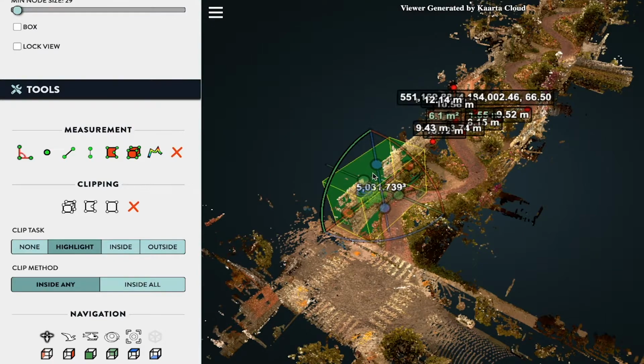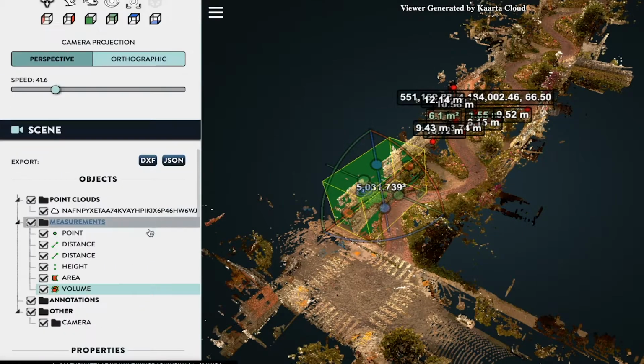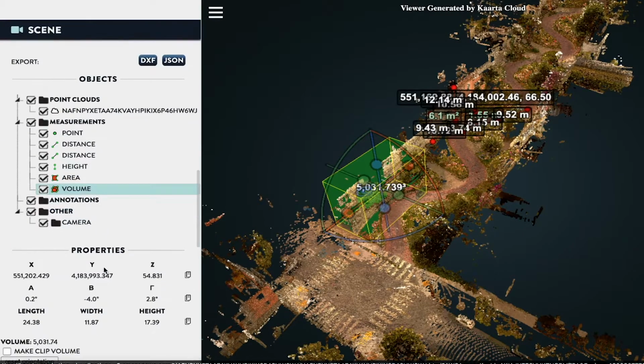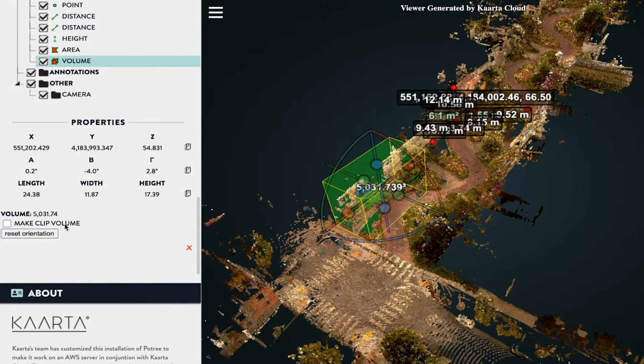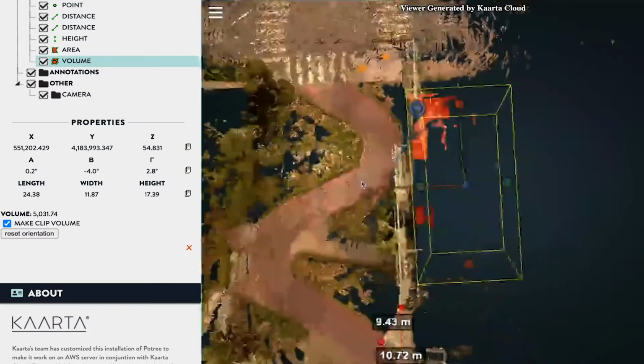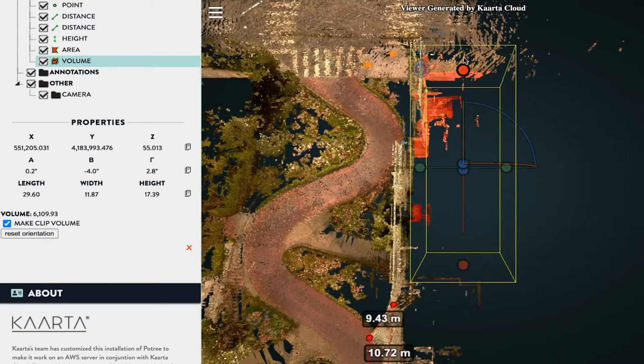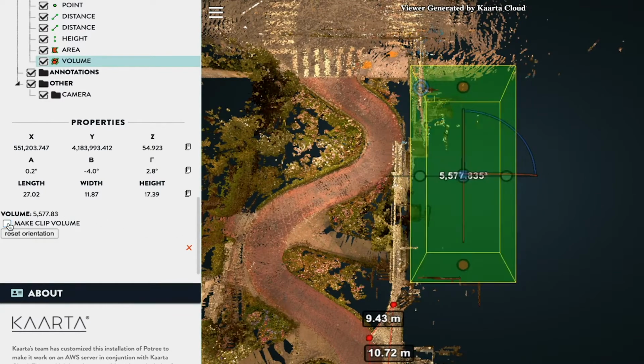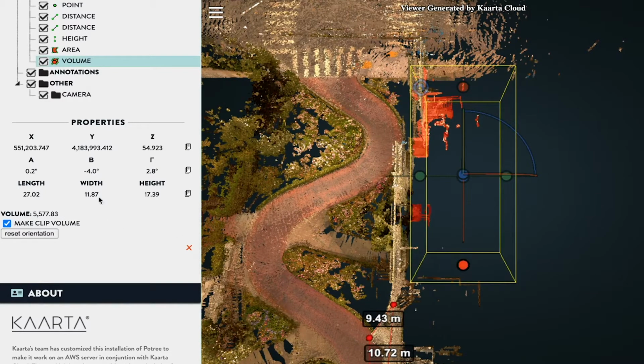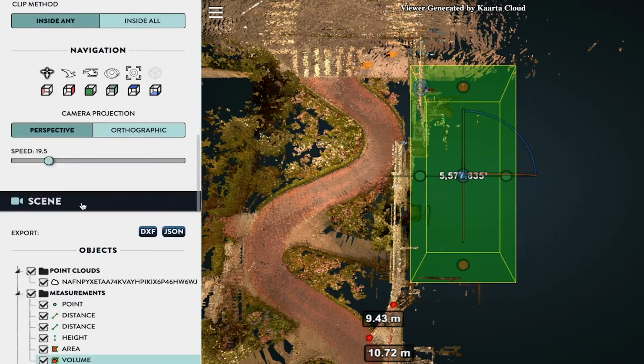And the cool thing too is if we go into our properties for this volume measurement, it can also become a clipping volume. And we'll discuss those in a little bit, but basically if you select this on, it's going to highlight the points that it's selecting, which is useful for seeing what exactly is inside that box. And then if we want to clip those points out, we can do that very easily with our clipping tools here. Moving on, we have our height profile.